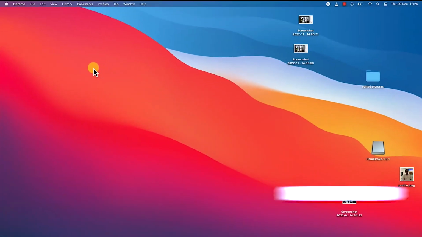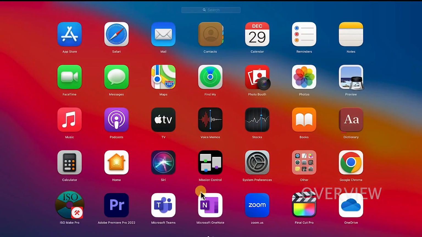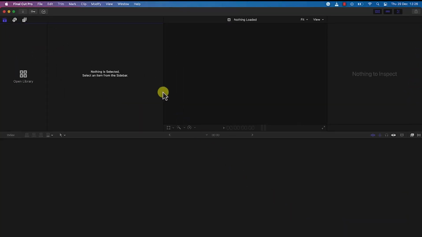So once you've installed Final Cut, you can just come all the way to your gallery over here or the Launchpad and you can see it over here, Final Cut Pro. So you just click on it and you'll be welcomed with this very screen. So this is a complete blank screen where you have the different features which I will explain very briefly.